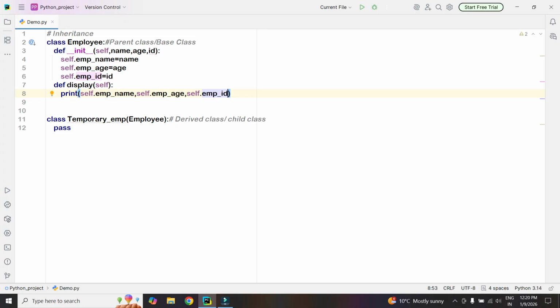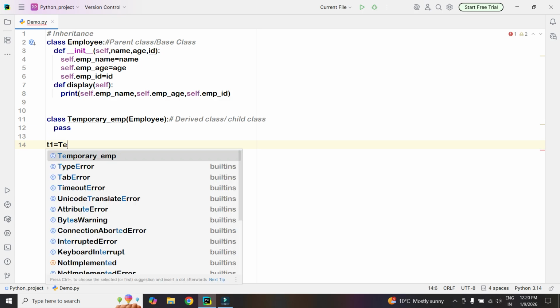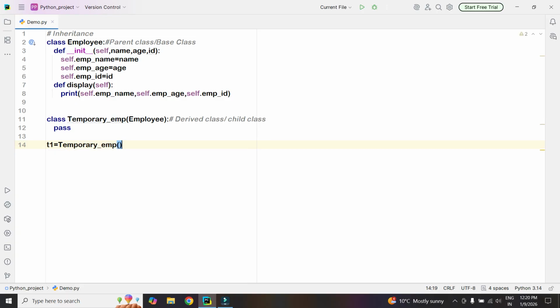Okay, perfectly fine. Now, if we want to create an instance of temporary employee, we write T1 is equal to temporary employee, and we pass some data here: our temporary employee has name Ravi, age 27, and employee ID 111. So first, if we run the program, will we get an error or not? Definitely we might get an error, because here we pass three values, but inside the temporary class we do not have any constructor. So first, pause the video and think: will we get an error or not?